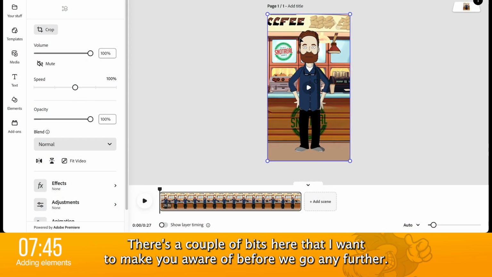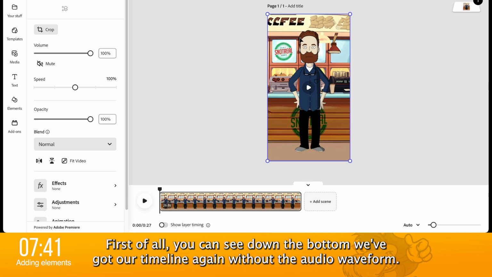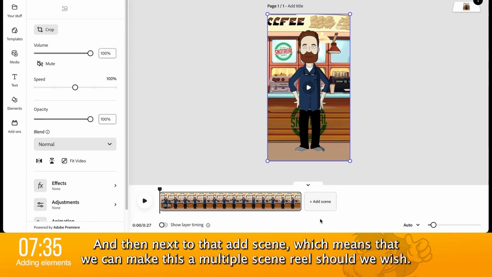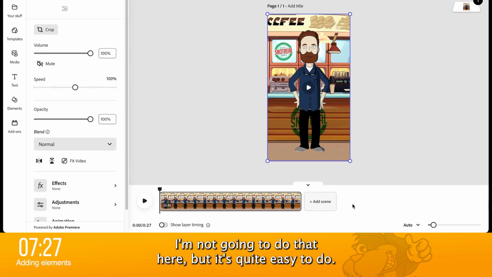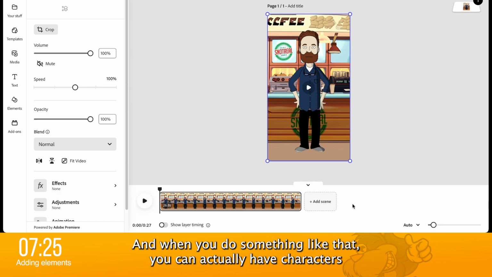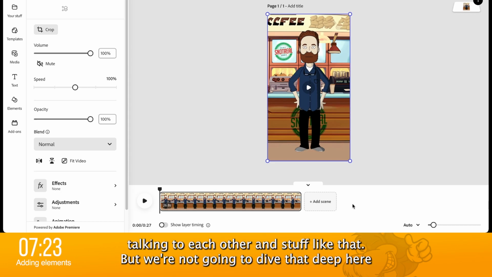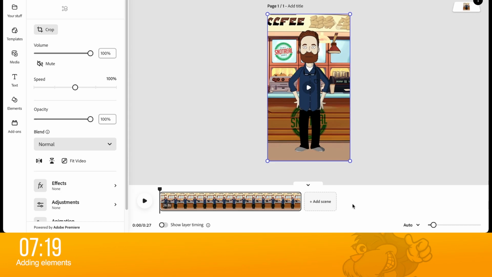There's a couple of bits here that I want to make you aware of before we go any further. First of all, you can see down the bottom, we've got our timeline again without the audio waveform. And then next to that, add scene, which means that we can make this a multiple scene reel should we wish. I'm not going to do that here, but it's quite easy to do. And when you do something like that, you can actually have characters talking to each other and stuff like that. But we're not going to dive that deep here.